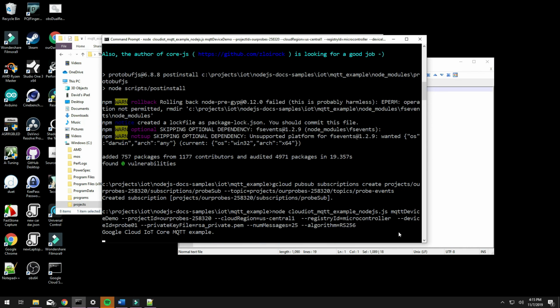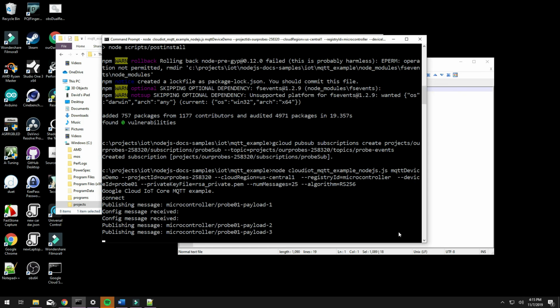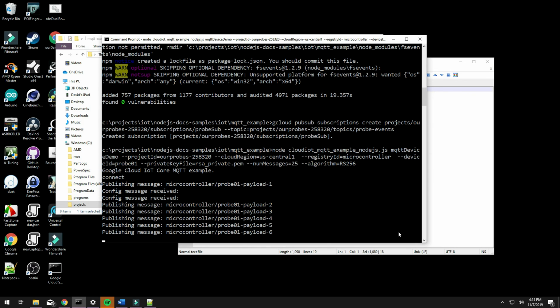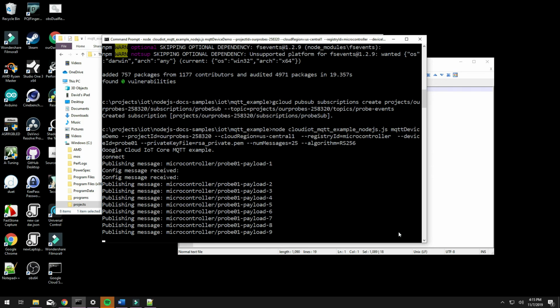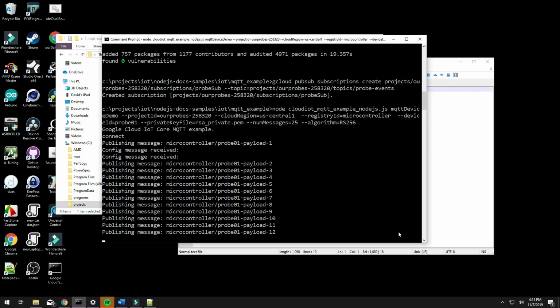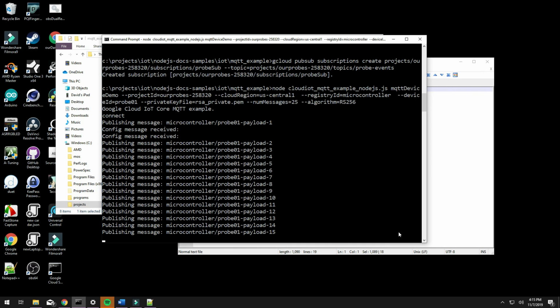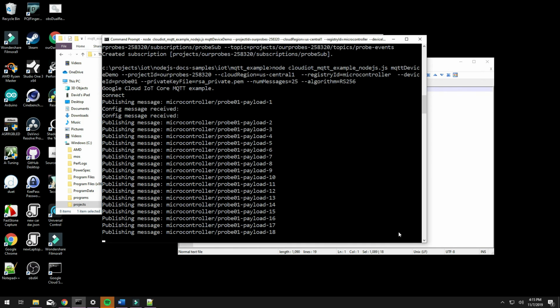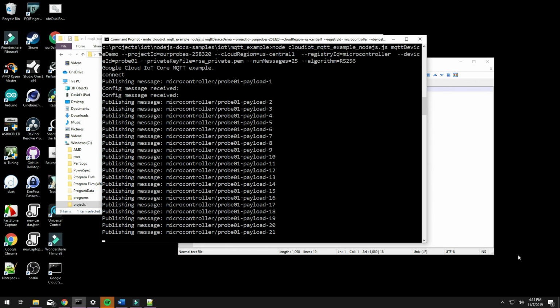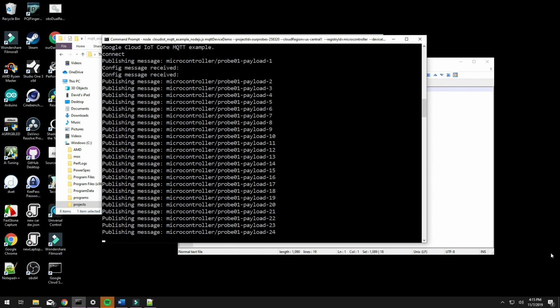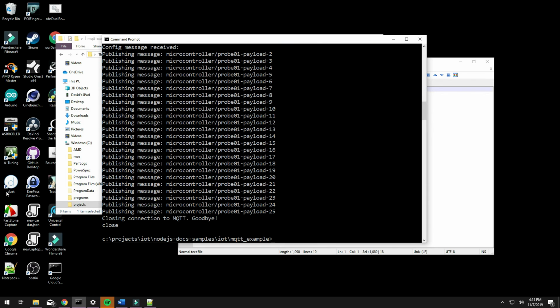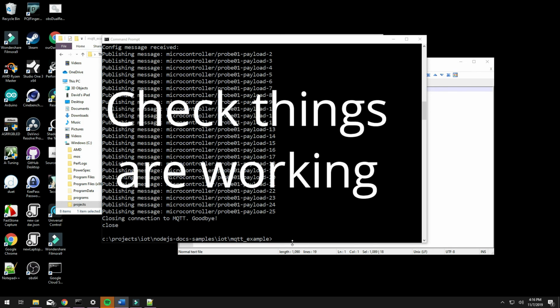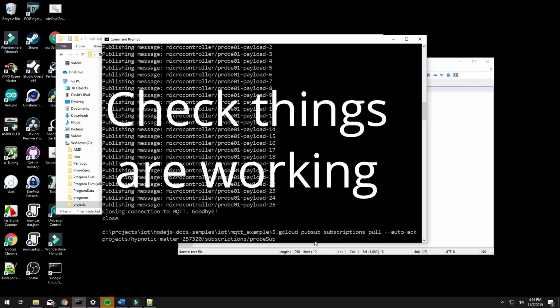So it's going to send 25 messages to the IoT interface. Okay, so that looks hopeful.